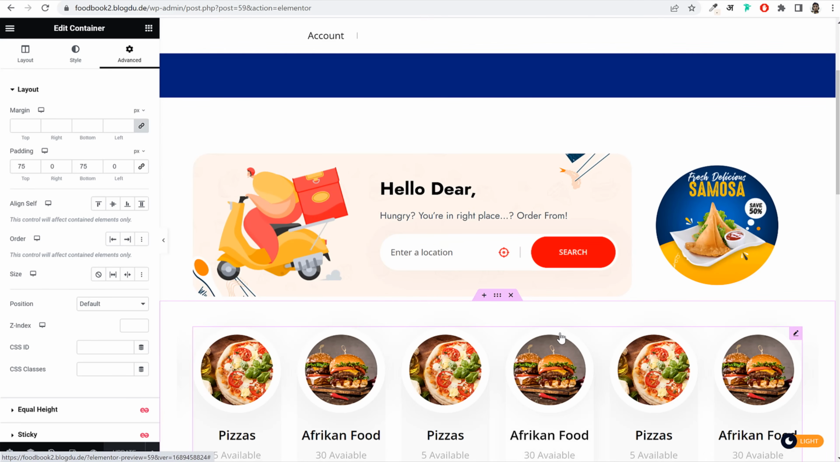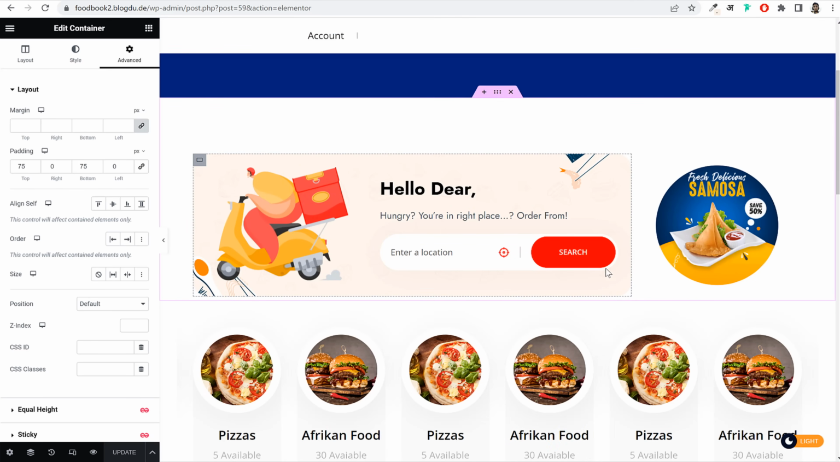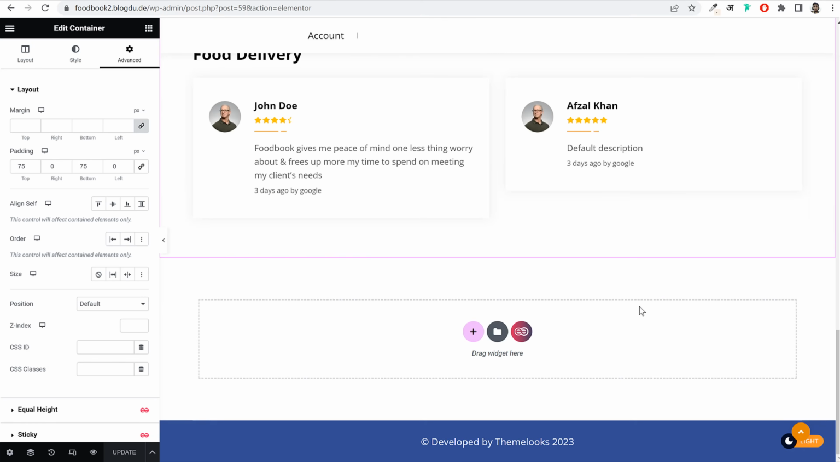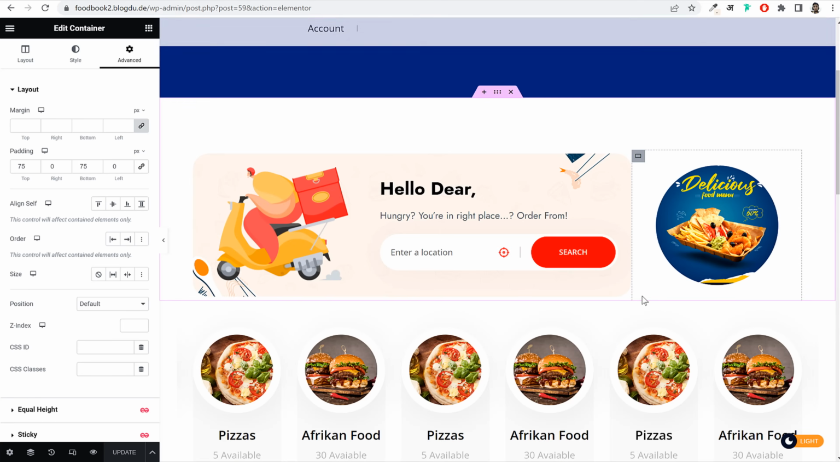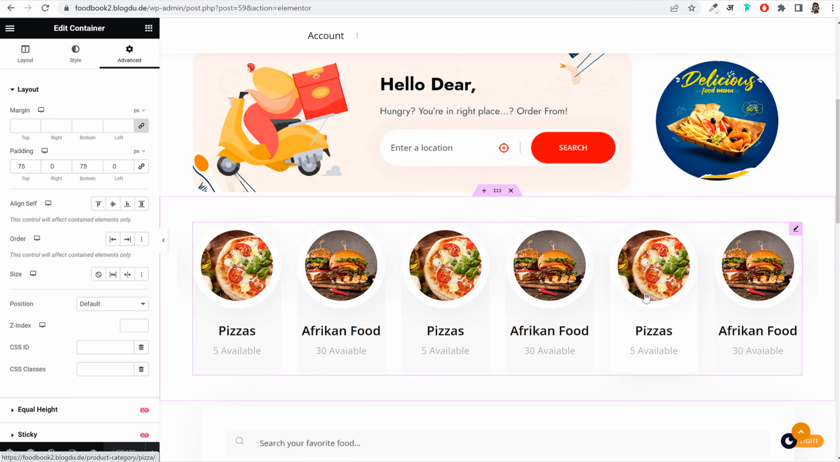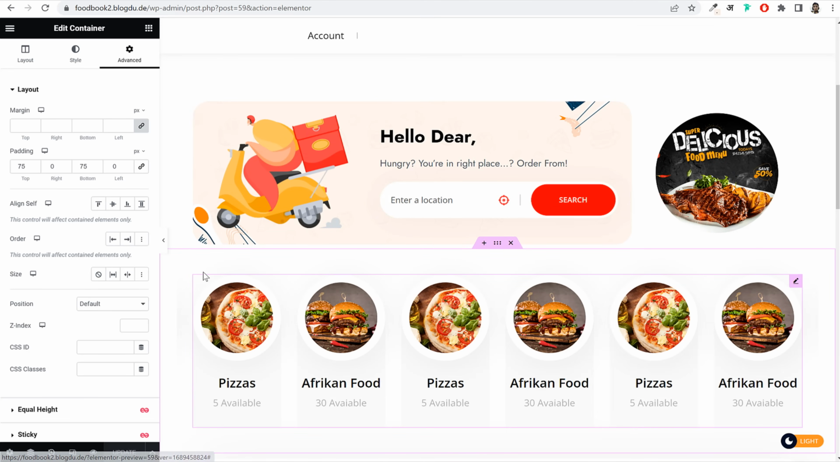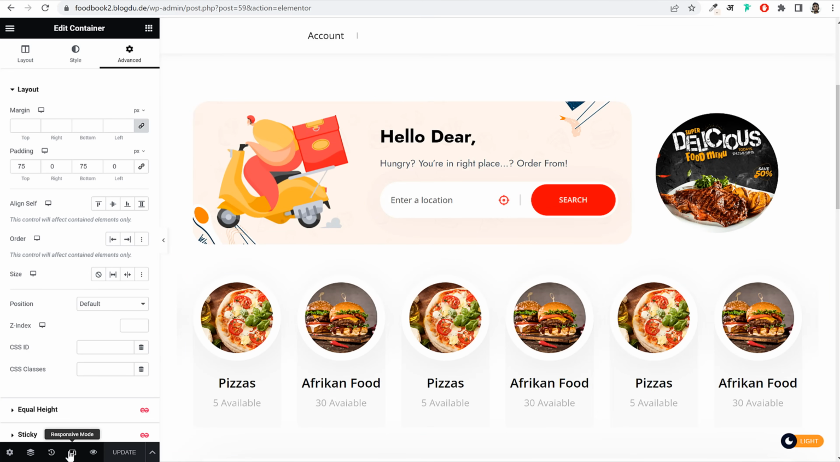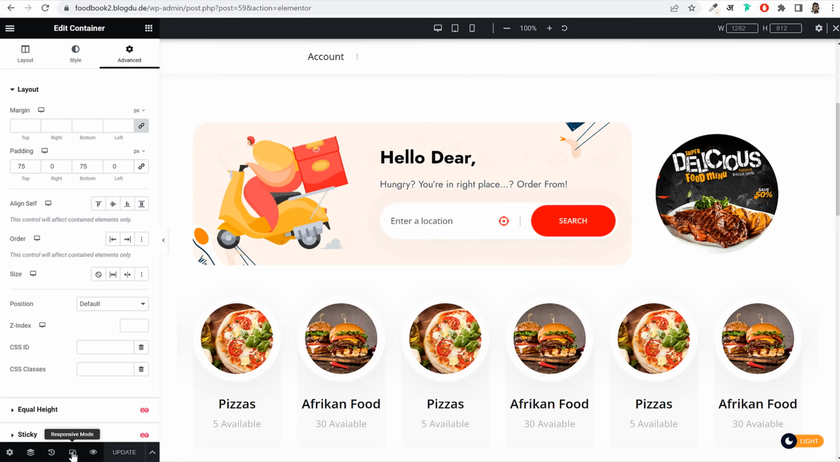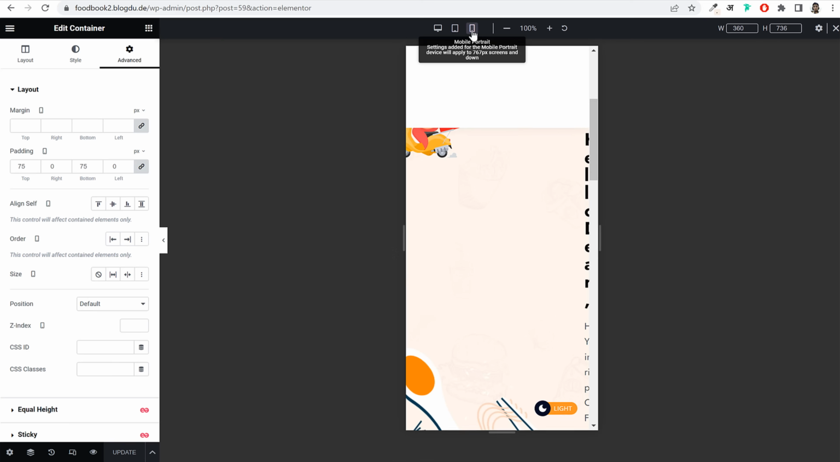Now with this, we have created the home page, but whenever you create any page, whether it's the home page or whatever page using Elementor, you should always see how the page looks on different devices. So it looks great on desktop, on laptops. Let's see how this page will look on a mobile phone. To see this, at the bottom left corner, you have the responsive mode. Click on that icon and select the mobile icon from here, mobile portrait.